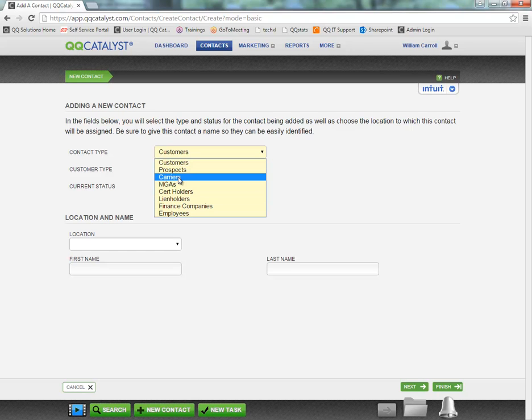In today's training, we are going to look specifically at the prospects and the customers. I can select a prospect and I can later change them to a customer, or I can take a customer that does not have policies on it and change it back into a prospect. We'll show you how that process works. I'm going to start by selecting them as a prospect.